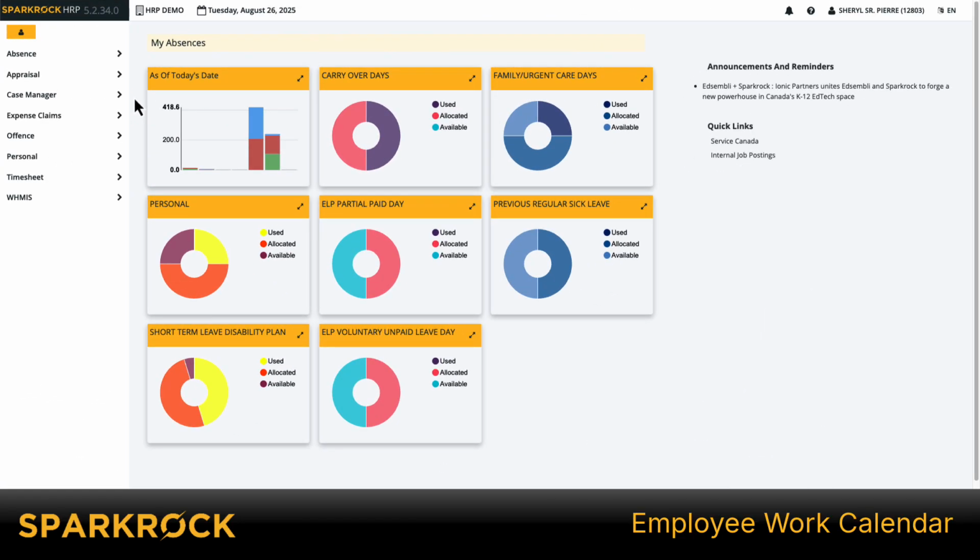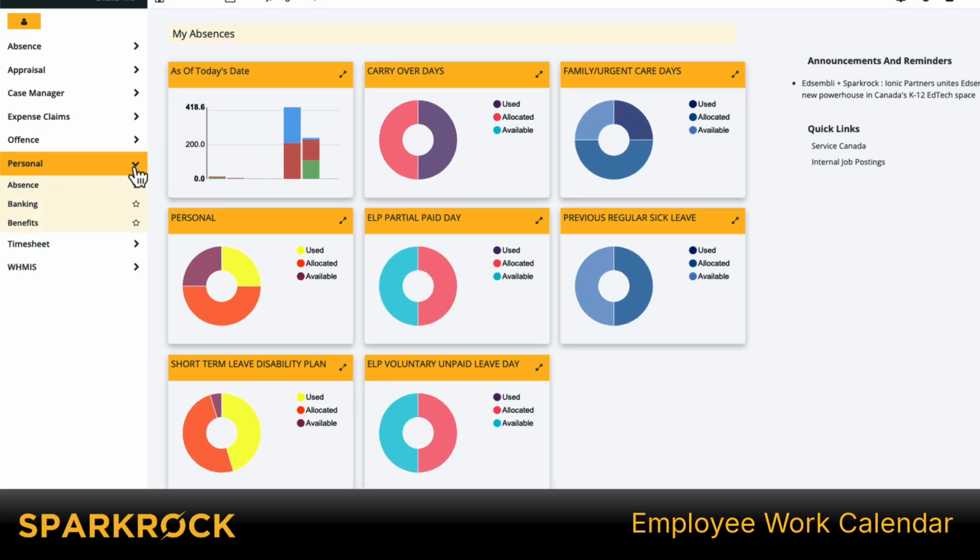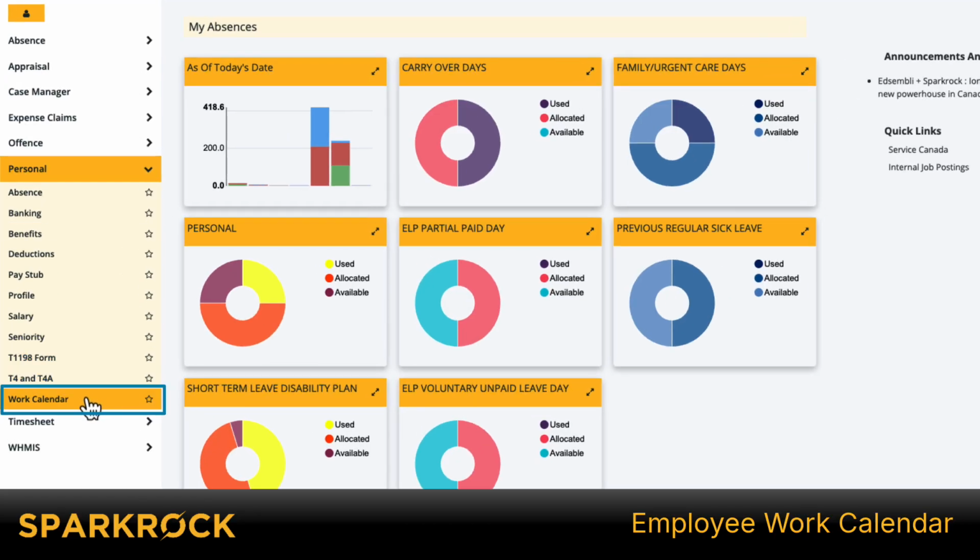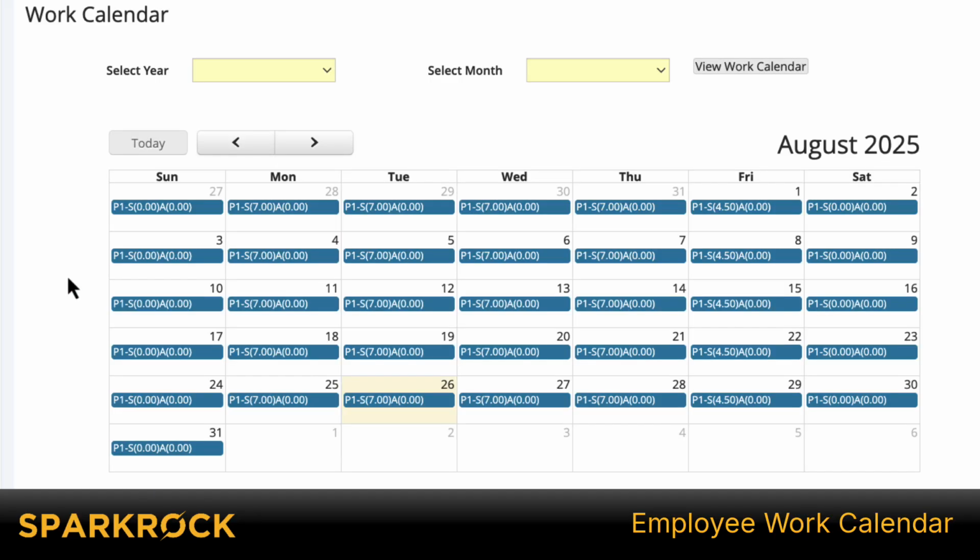From an employee's perspective, I'm logged into the Employee Self-Service portal, and employees can now go to Personal, select Work Calendar, and they can see their own work calendar and hover over it to see the details just the way an HR administrator can. So that's the employee work calendar. Now let's take a look at editing the termination date.